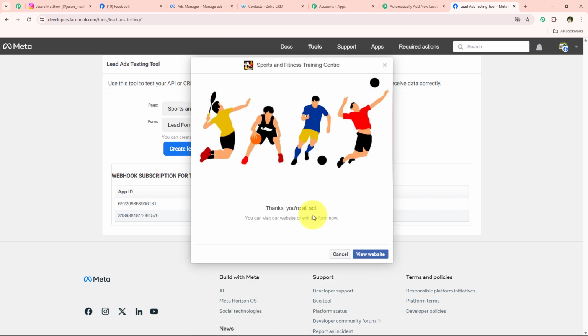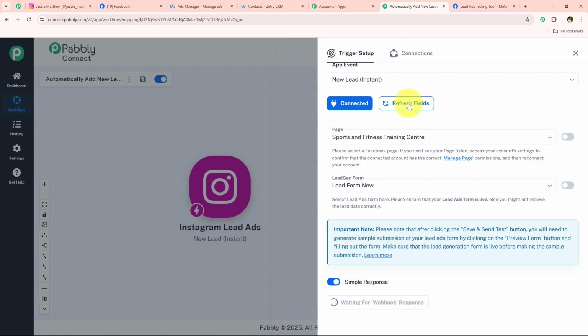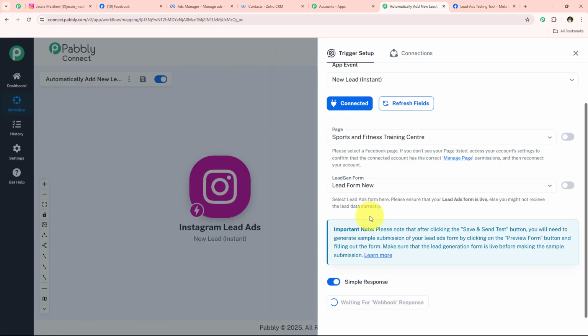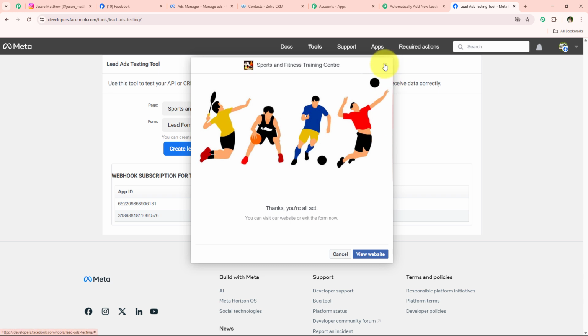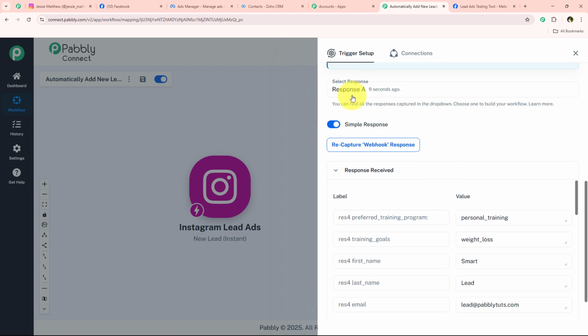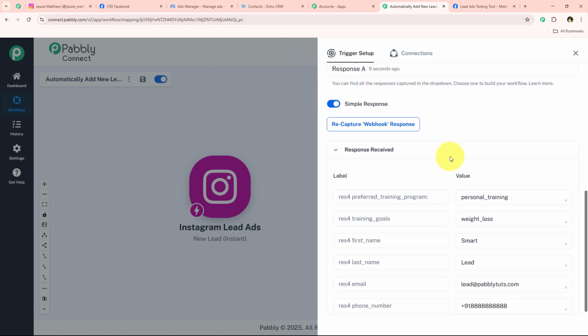And once I click on this submit, it is saying thanks, you are all set. And with this we have successfully submitted the test lead. So now I'm just going to open my workflow, and over here Pabbly is going to capture the response for the same lead which we submitted right over here. So yes, I'm just going to wait for a few seconds till Pabbly captures the response, and as you can see that Pabbly has successfully captured the response.